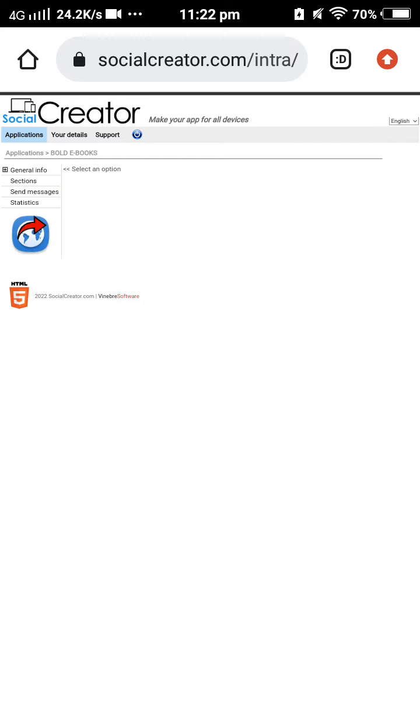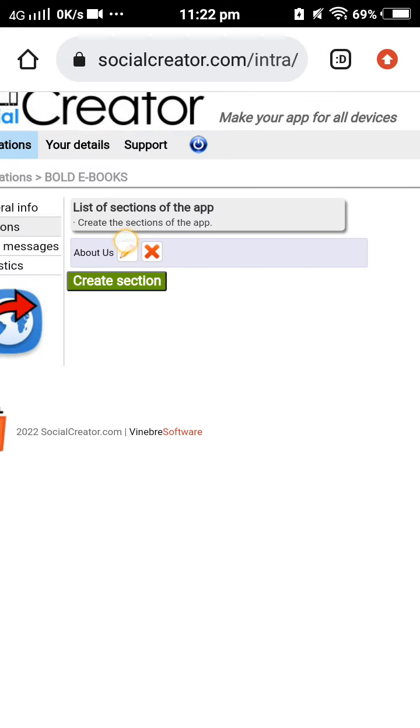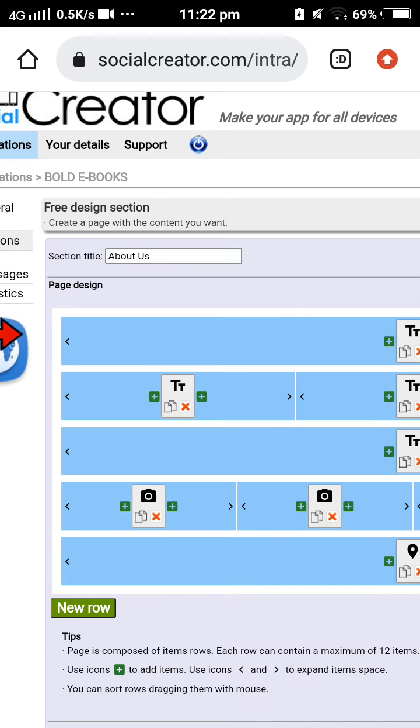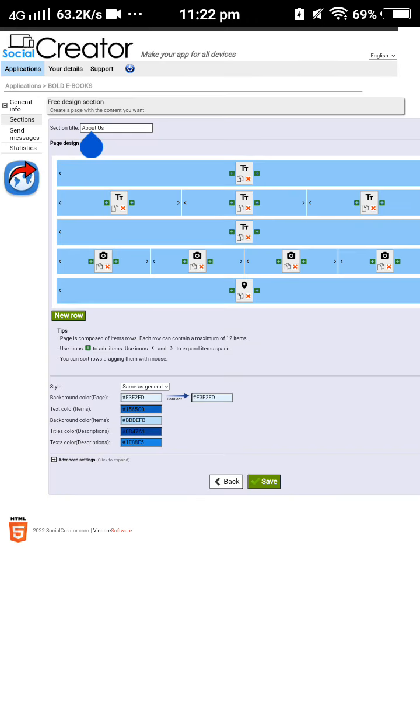So we have the general info, the section, the send message, and then the status and the stats, for us to check how far the views are moving. But the place we'll be making use of is the section. So you click on the section, and as you can see, it contains about us. You click on this pencil icon. Let me zoom in. This pencil icon is where you click. After clicking on the pencil icon, you can go ahead and do the editing we want to do.